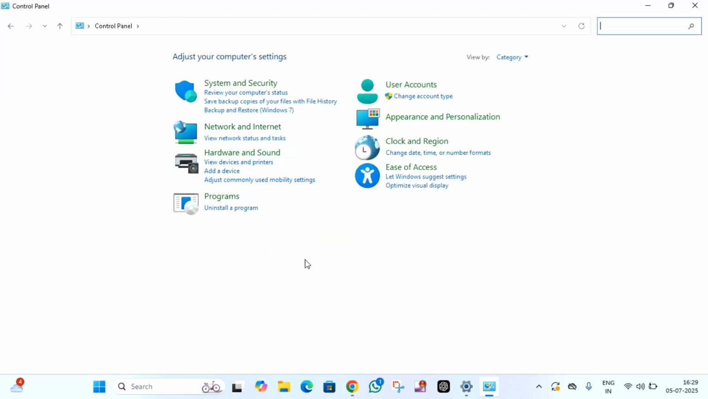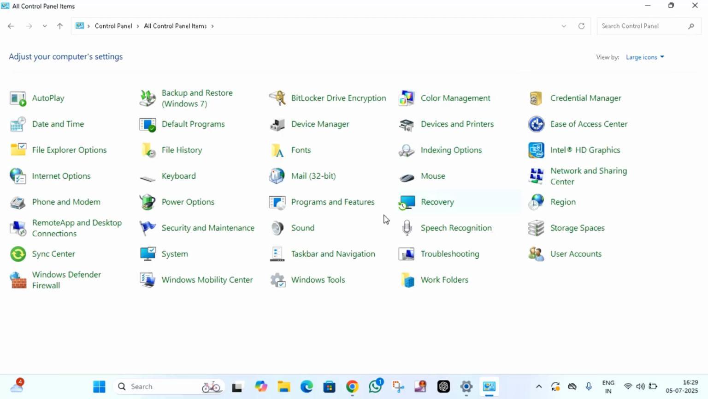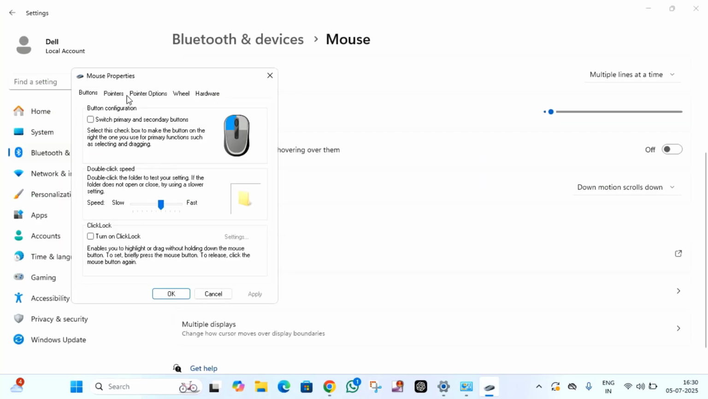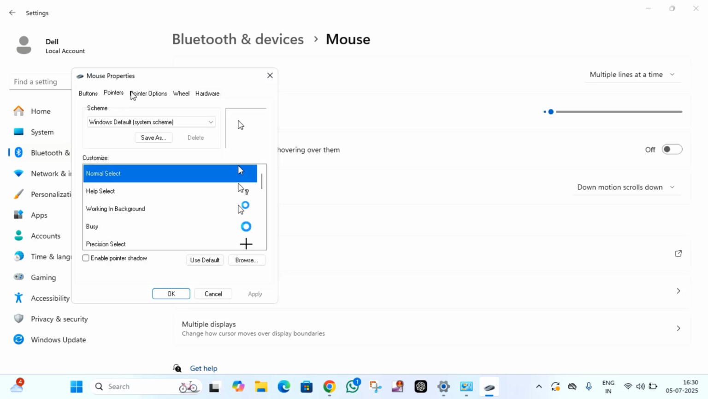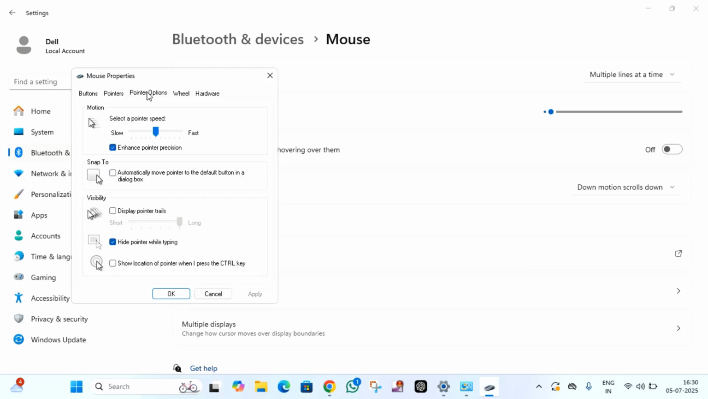If you select category, you will see this type of screen. Then you have to change it to large icon. In this, you will find mouse, click on the mouse. You can see the mouse properties has been opened. Here you have to click on pointer options. Then you can check by changing this setting, display pointer trails, and click on apply, then click OK.